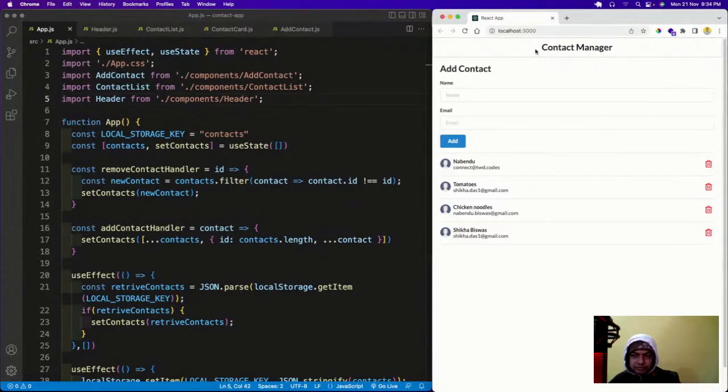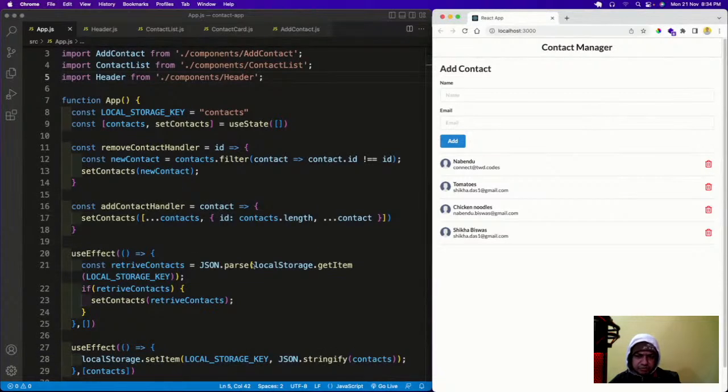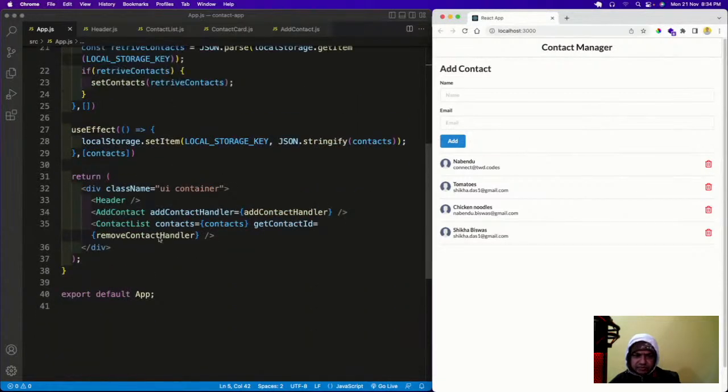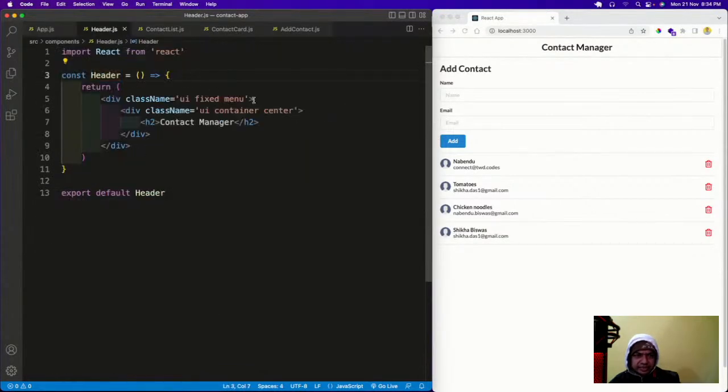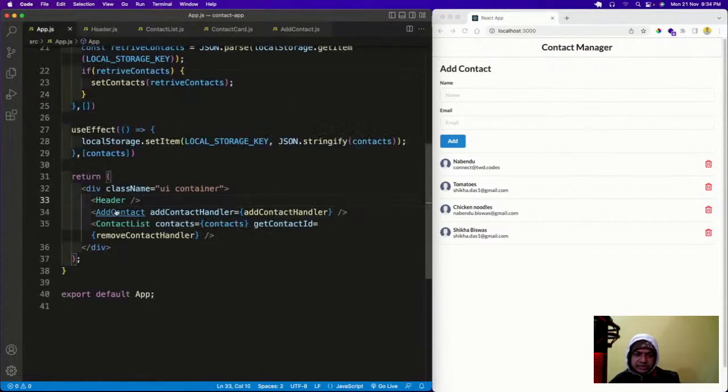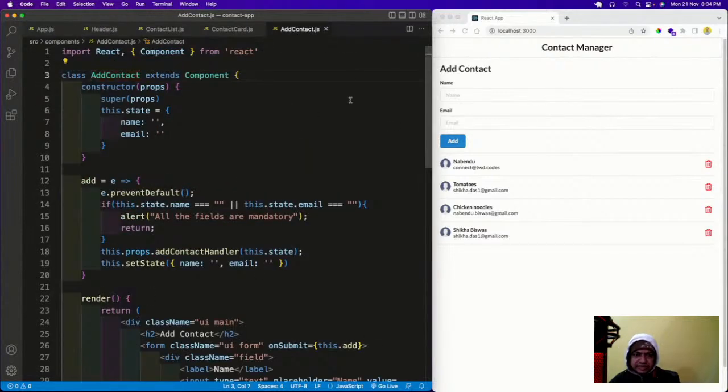The problem with this project is that there are two major components: one is this add contact, and one is this contact list. Header is a very static component, just showing that thing. Then this add contact is the one which is showing this nice form, in which you can add anything and it will add it there.